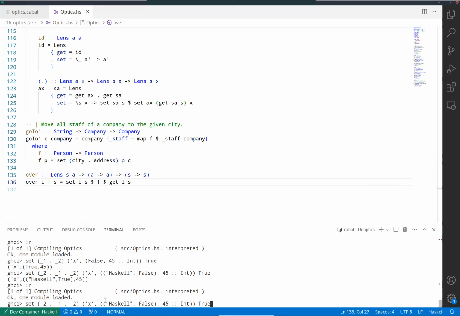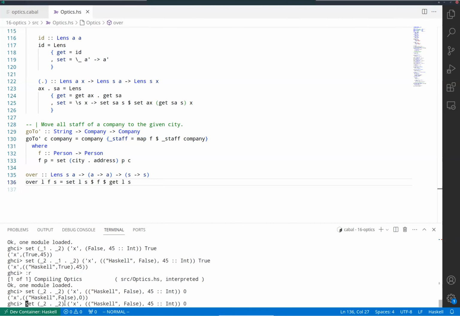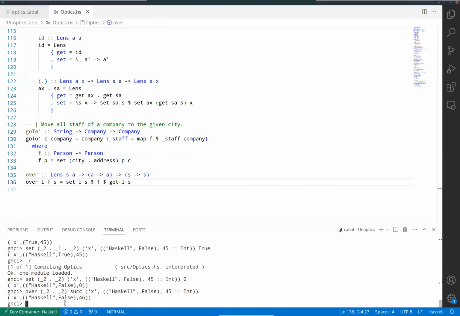So for example, in this example here, let me first use the setter again, but zoom in on the 45. So what's the 45? I lost track. It's in the second component, the second of the second. For example, I could set that to 0, but now I can use over. Now my lens, now my function, for example, the successor function, and the signature must be here. So the successor function, or whatever, would do times 3.